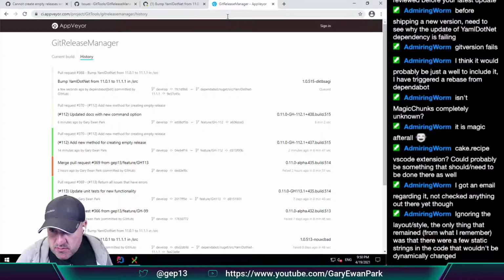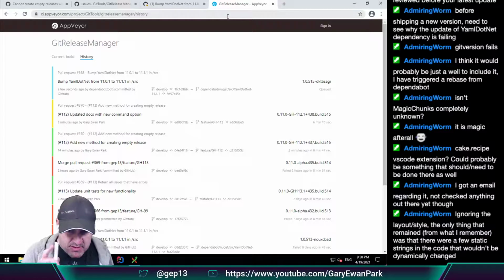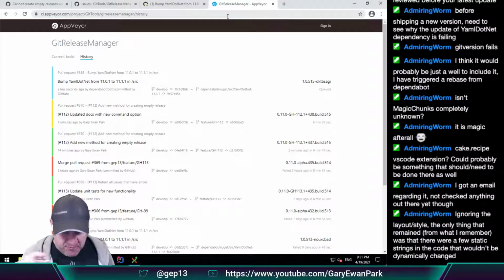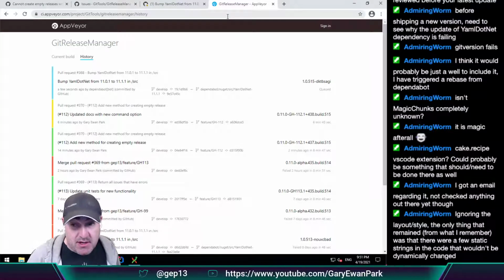Ignoring the layout style, the only thing that remained from what I remember was that there was a few static strings in the code that couldn't be dynamically changed. Yeah, I spotted that, and there's at least one other thing, which is the reaching into the embedded resources to find out what languages are available so that we can populate the drop-down list. Because at the minute, you've got it kind of hard-coded at English and Norwegian. So we need to be able to reach in to find out what resources.resx files exist so that we can populate that list and not have to come back to it every time. So that's at least one other thing that needs to be done.